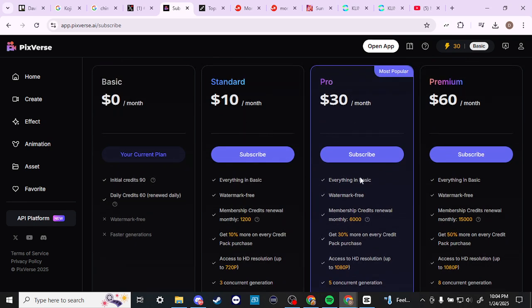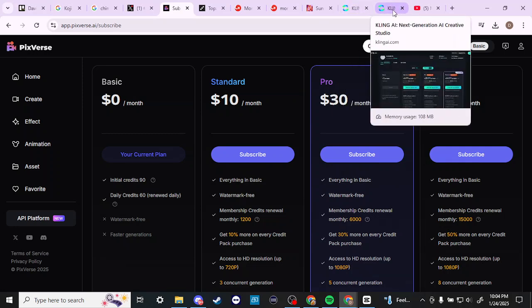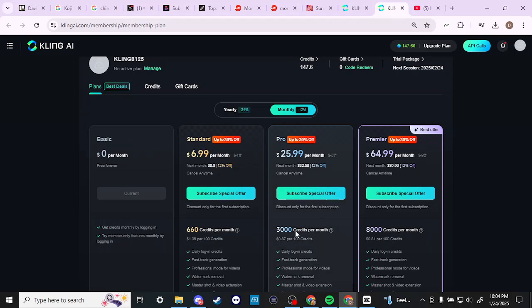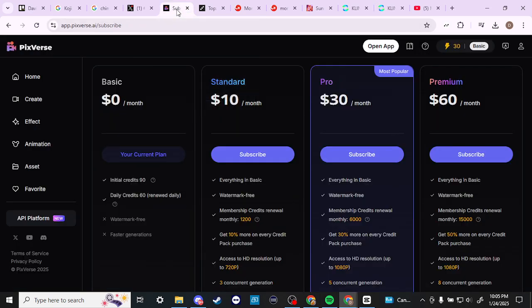Now, here for the Pro, you get 6,000 credits with Pixverse, and with Kling, you get 3,000 credits. So this looks like it would be the advantage to Pixverse. So Pixverse actually seems like it has a bit of a better deal here when it comes to your Pro version. 6,000 versus 3,000, you're going to get more out of it.